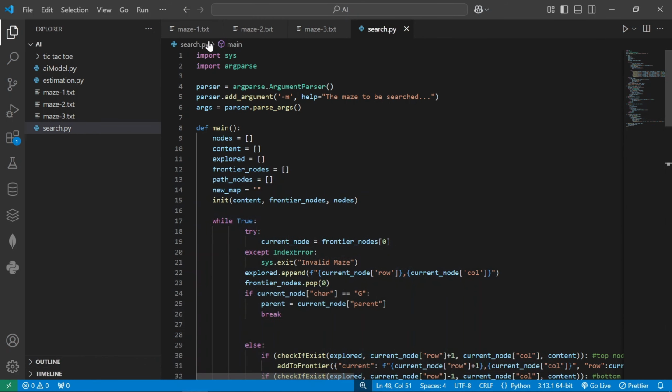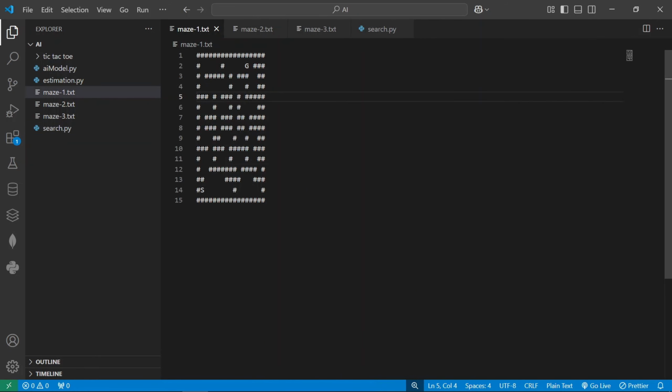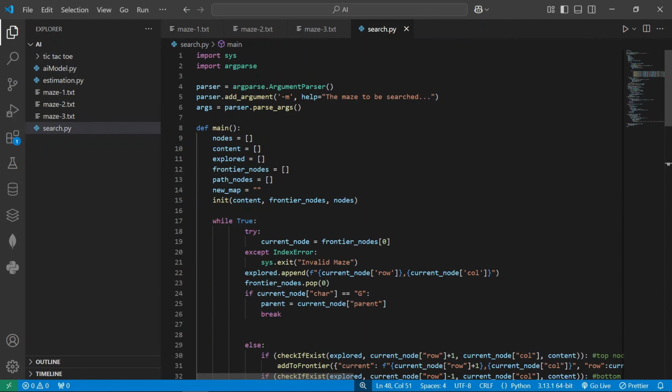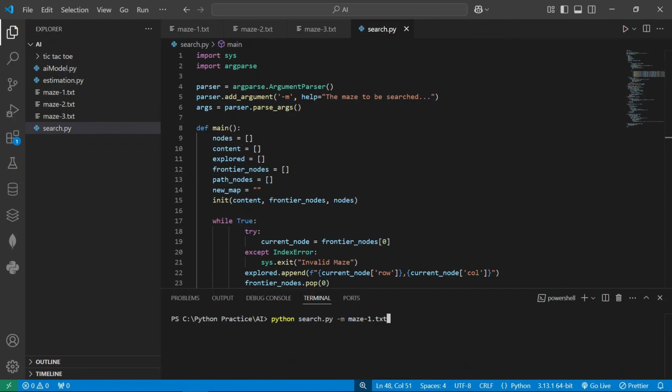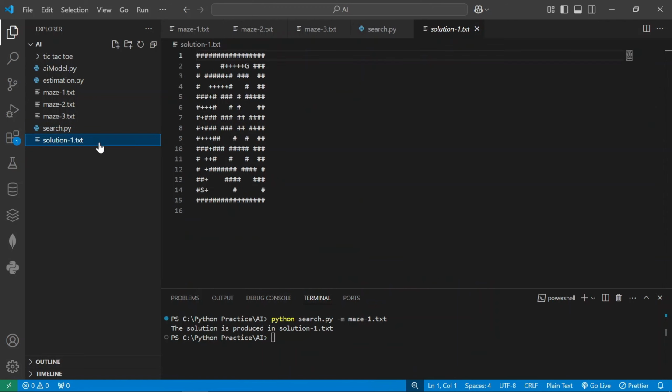Alright then, so I'm going to try it first on maze one. You can see that it looks something like that. And I would open the terminal and I would write this command, which reads python search.py -m to indicate that an upcoming text file is being written, which is maze-1.txt. And if I click enter, it will process it and give us a prompt that the solution is produced in solution1.txt. Now let's check it out.